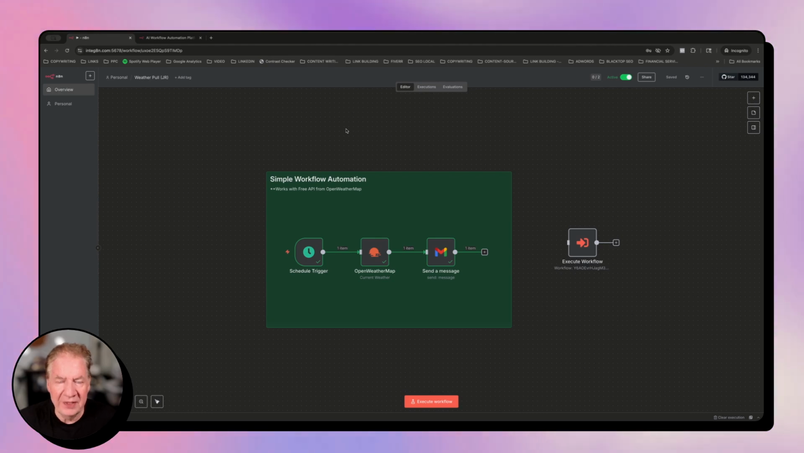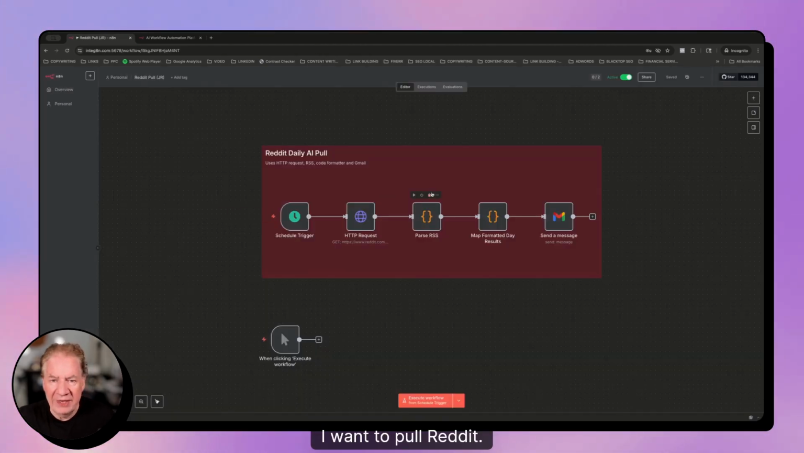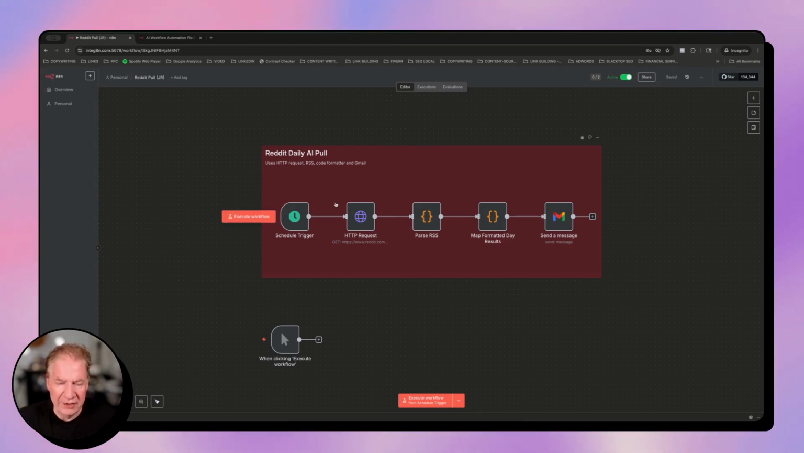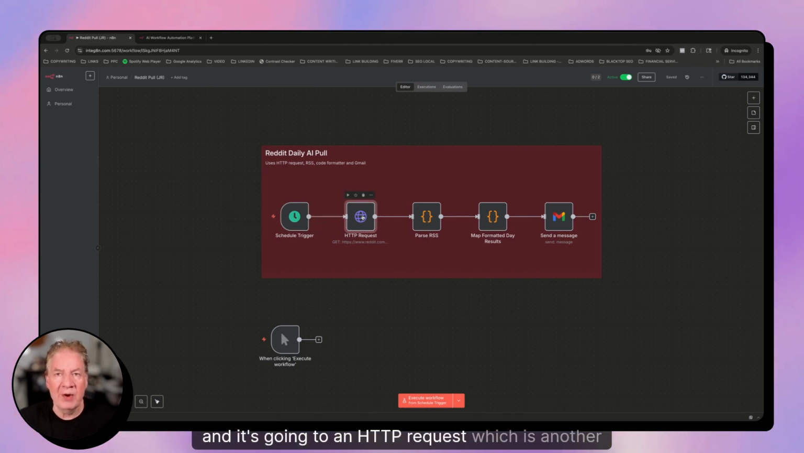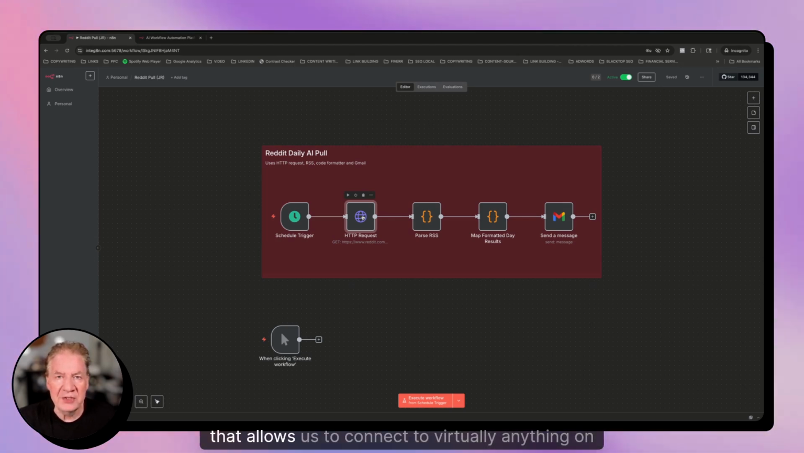It's a simple test. So next thing, I want to pull a Reddit. So here's a Reddit daily AI pull. So it's going out there. Same thing. Schedule a trigger in the morning, and it's going to an HTTP request, which is another node, another type that allows us to connect to virtually anything on the net with an HTTP request, which you're familiar with, of course, HTTP.